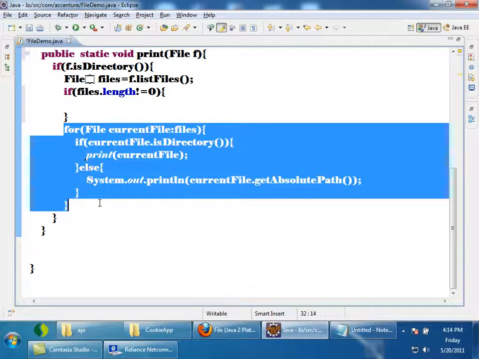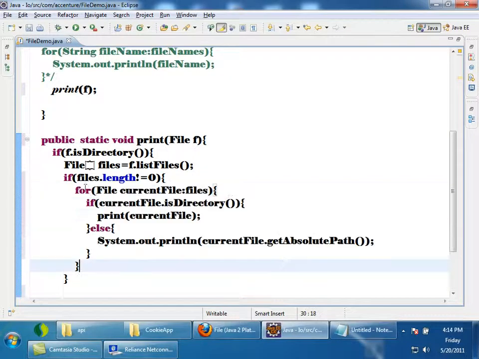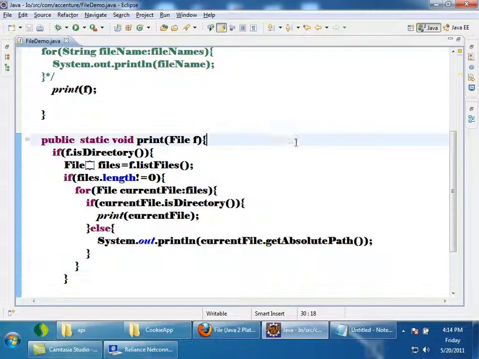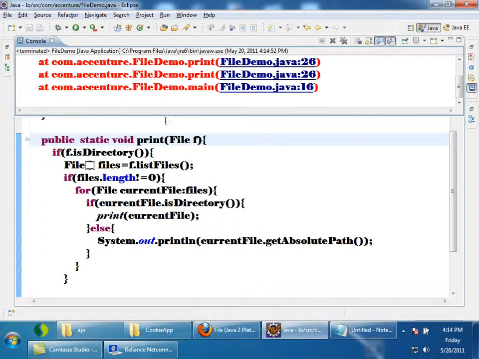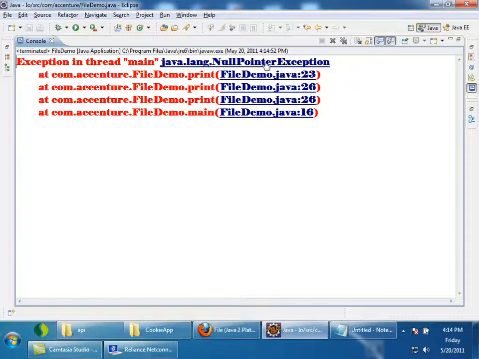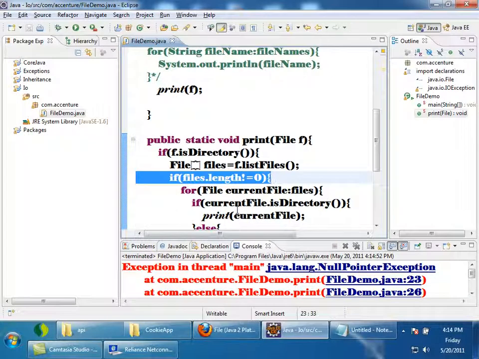Then only I have to do this logic. Now I will run this program. Let us see whether it will work or not. It's printing a null pointer exception somewhere here.